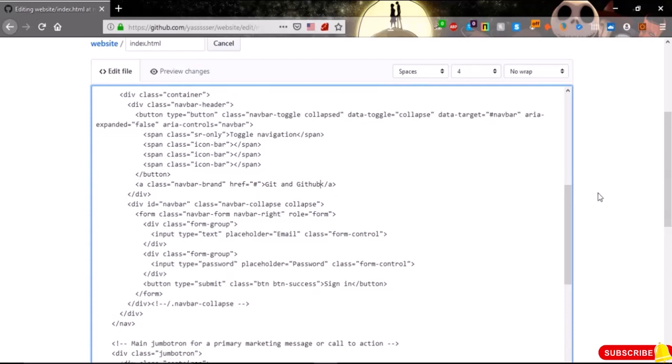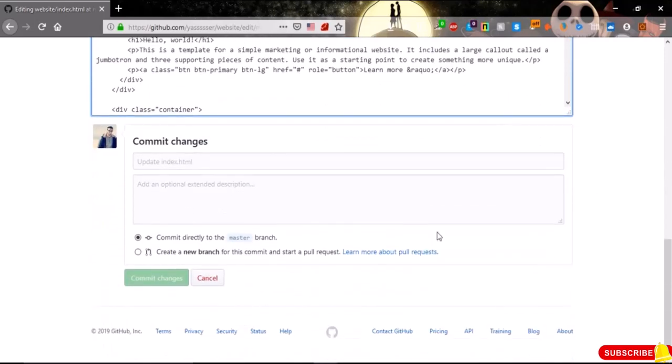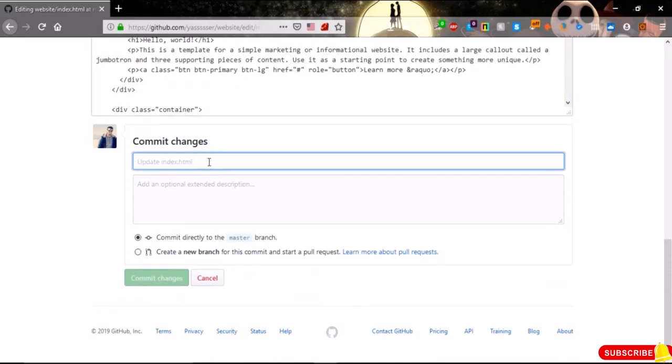And now we need to save it. Because we are working in a remote repository, there is no save, we need to commit it. Here it is. So let's give it some update message, let's say change of project name to Git and GitHub.